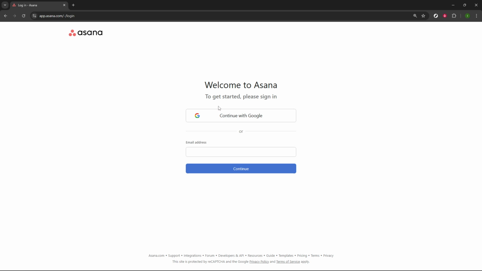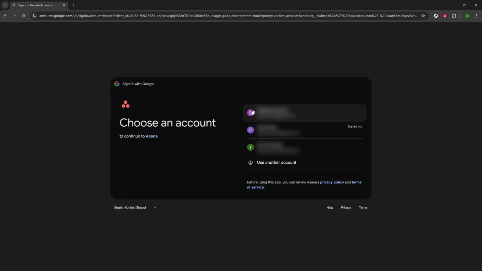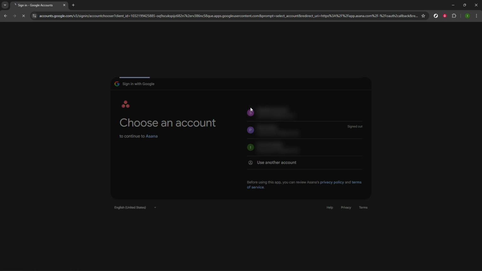Start by heading to the Asana login page. On the sign-in screen, choose Continue with Google. This lets you authenticate quickly without typing a password. When prompted, select your Google account to proceed. If you normally sign in another way, that's fine. Just log in as you usually do and you'll land in the same place.